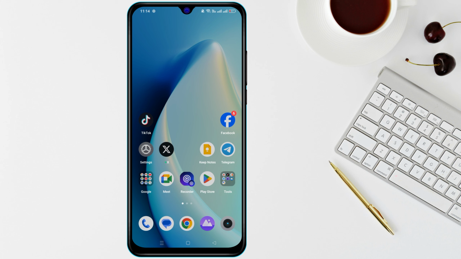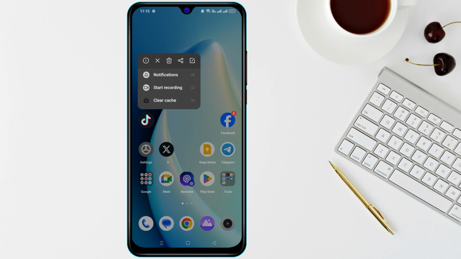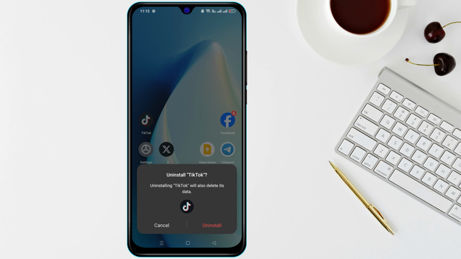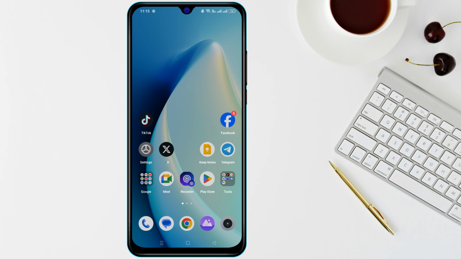Finally, as a last resort, uninstall and reinstall the TikTok app. Long press the app icon, select uninstall, confirm, and then re-download the app again from the App Store or Google Play Store. Log back in and check if the live option is restored.